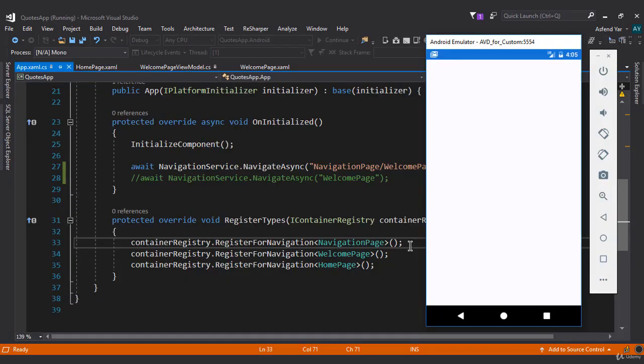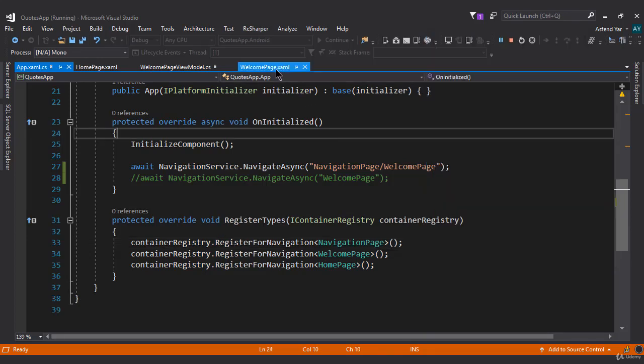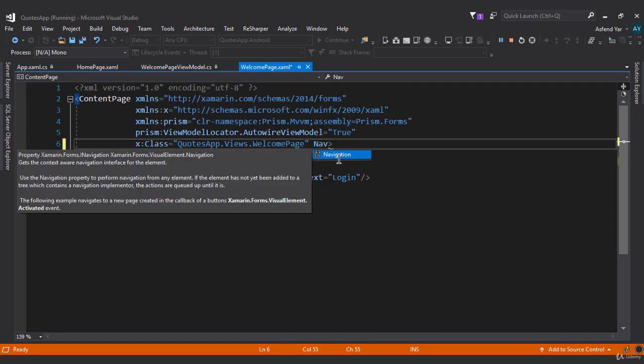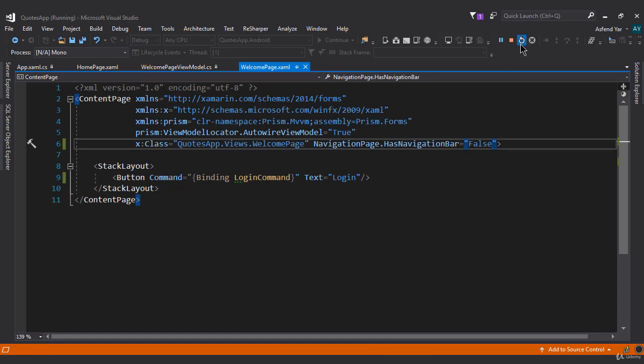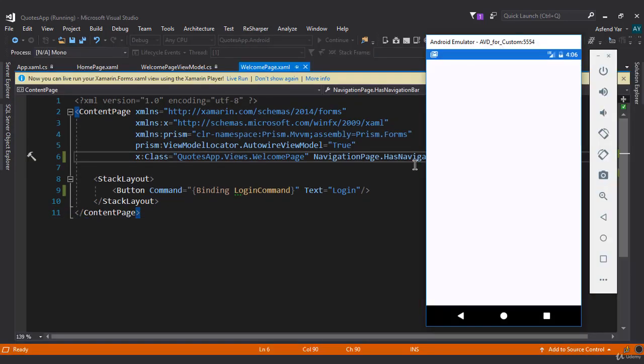Now if I run this application, then you will see this button on this welcome page. And if I tap this button, then it will take me to the home page. Alright, that's awesome. The navigation is working properly inside the Prism application. As always, if you want to remove this navigation bar from the welcome page, then simply add NavigationPage.HasNavigationBar equals false inside the WelcomePage.xaml file. And if we run this application again, then this time you will see that we don't have any navigation bar on this welcome page. Alright, that's awesome.